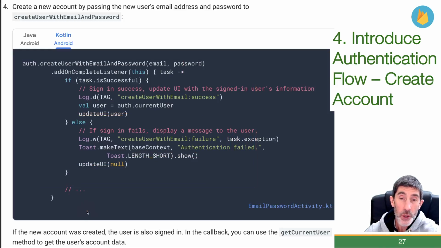Just to finish off the little bit of notes there: if the new account was created, the user is also signed in, which is what would be expected, right? In the callback, you can use the get current user method to get the user's account data. So we will actually leverage this later on. This is where you can get at emails, and any other information that you might have wanted to set up.